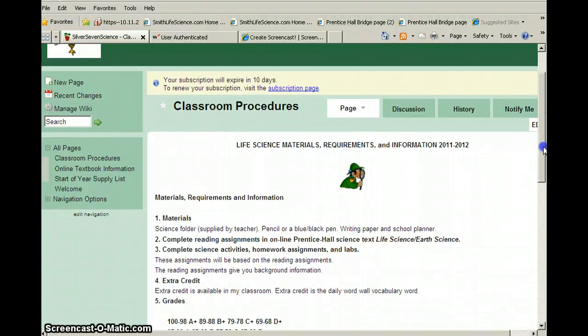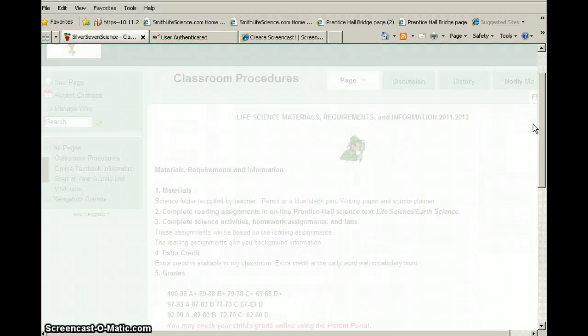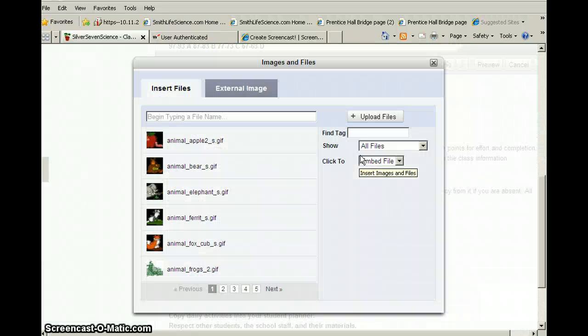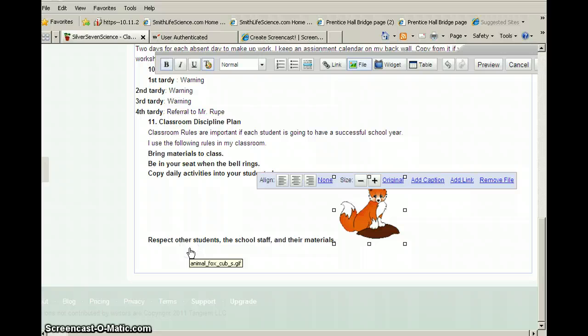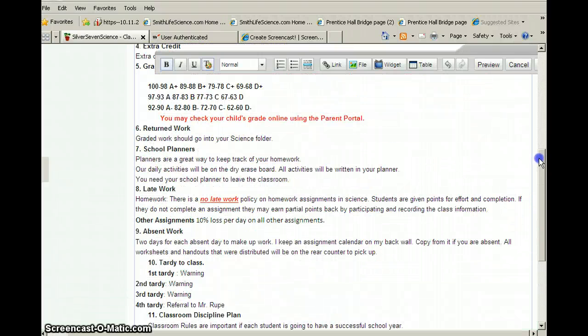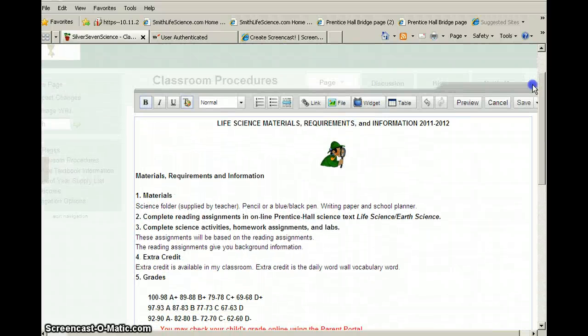Once again, to put an image on your page, you would have to hit Edit and go to File, go down your list and look for the image that you want. Then click it and it'll insert it. Obviously I don't want that right there, so I'll delete that before I mess anything up on my page. Okay, so let's cancel and go to another page.